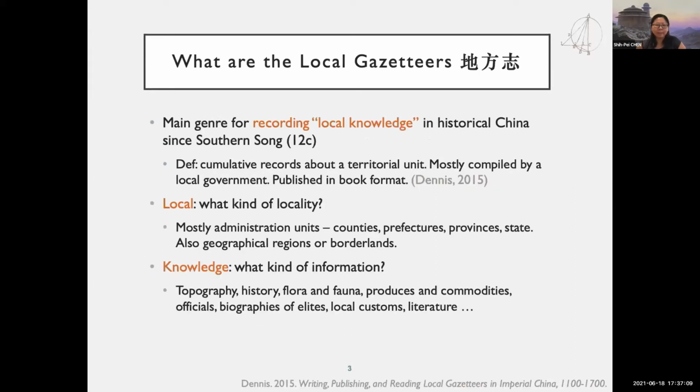Yeah, so for those who are not so familiar with local gazetteers, I would like to give a very brief introduction. In Chinese, it's called 地方志, and this is the main genre for recording local knowledge in historical China since at least the Southern Song Dynasty, or the 12th century. Here I'm also borrowing a definition from Joseph Dennis in his 2015 book, that local gazetteers are cumulative records about a territorial unit.